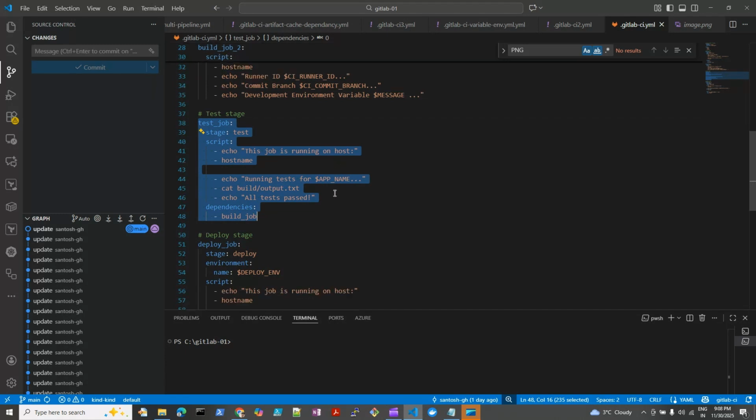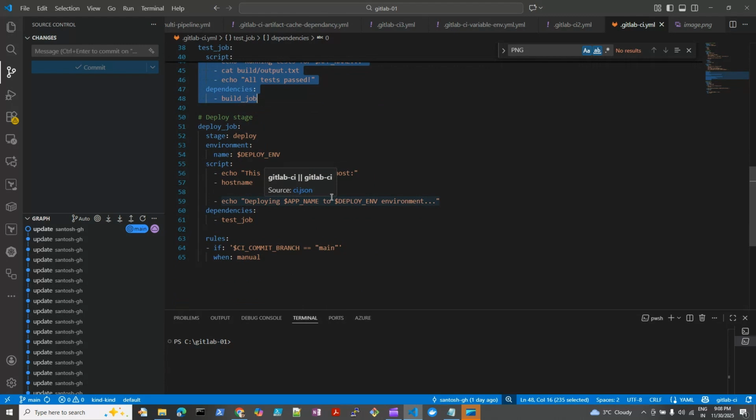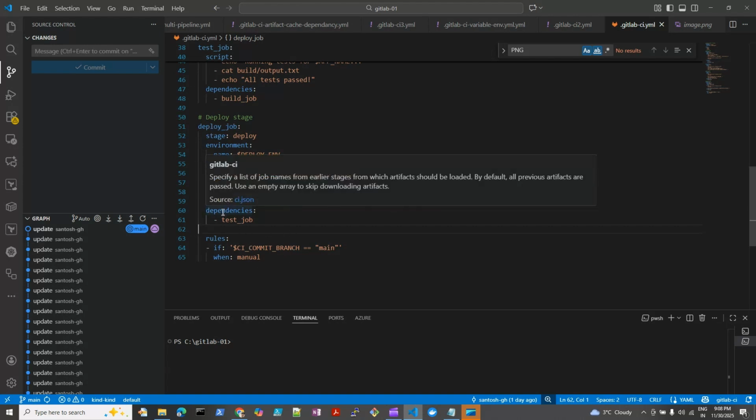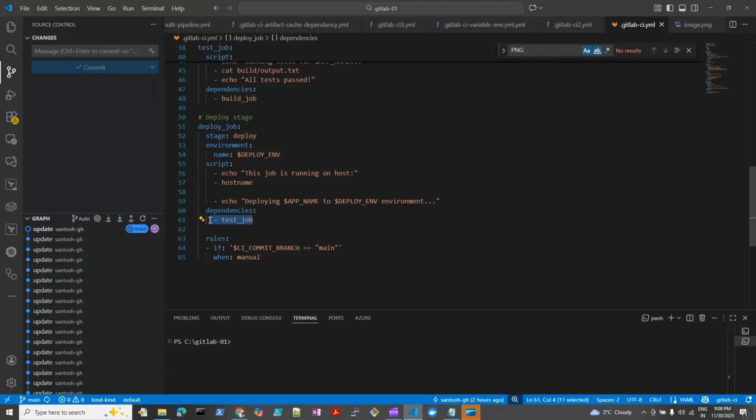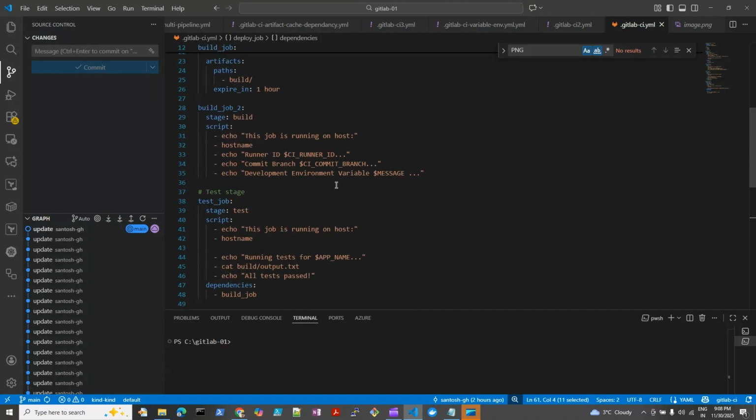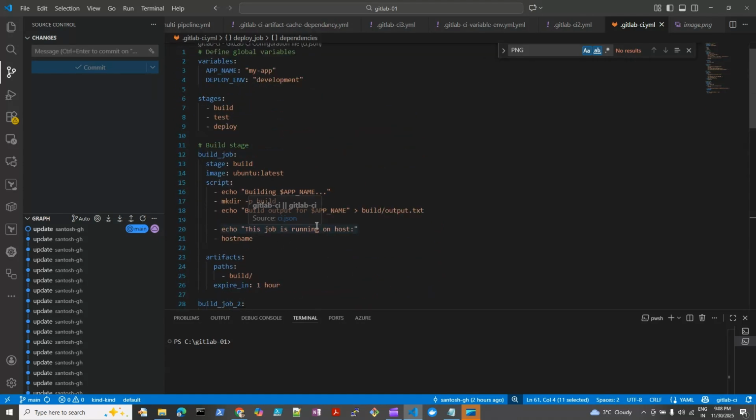Okay, so for that reason, as you know, in order to deploy the application, our build should be success. If build is success, then test should be success. Okay, so if build and test are both success, then our deployment should proceed. So in that case, we also need to mention the dependency here, test job. That way we can use dependencies in different jobs or in different stages.